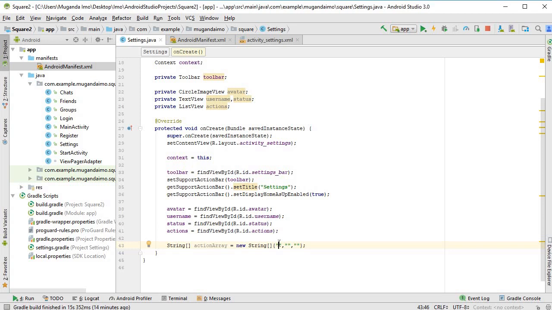And just to begin with, we can have change username, change status, and what else? Account info, so they can see details about the account, I suppose. All right, next thing, so that's our array. These are the actions we can have. If you want to add another one, you just have to add it to the end of this list.